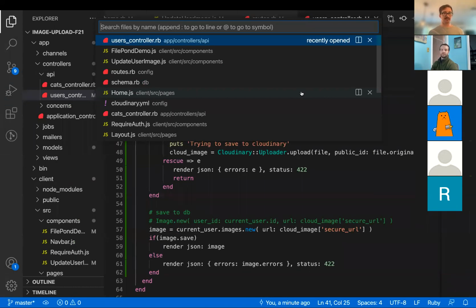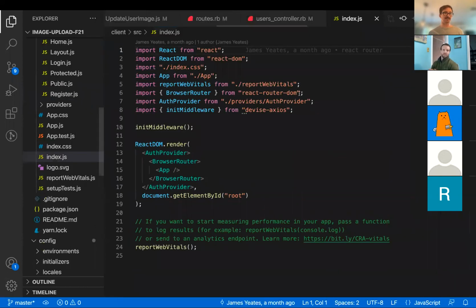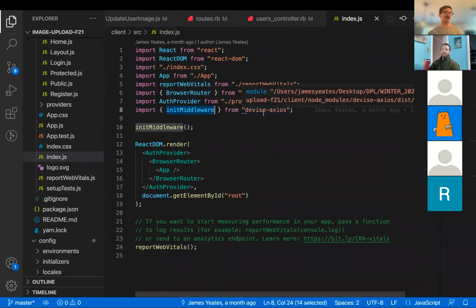if I look at my index.js, we have this init middleware, which is keeping track of all of this token stuff for our authentication. But this is just with Axios. It's doing this with our Axios calls. So when I get back a response from Axios, it's giving me back that new token. When I do an Axios call, it's keeping track of the token.